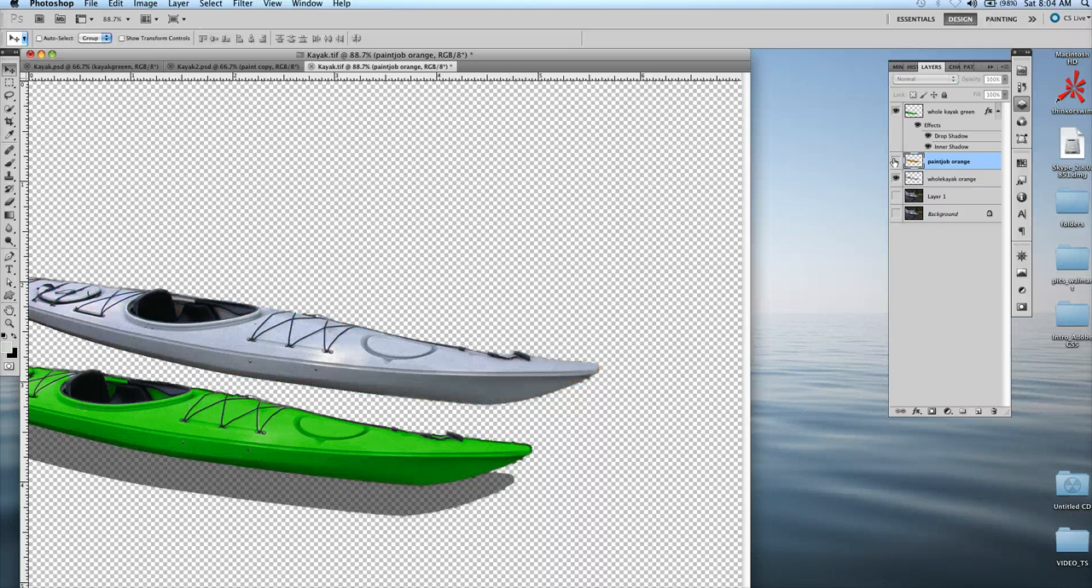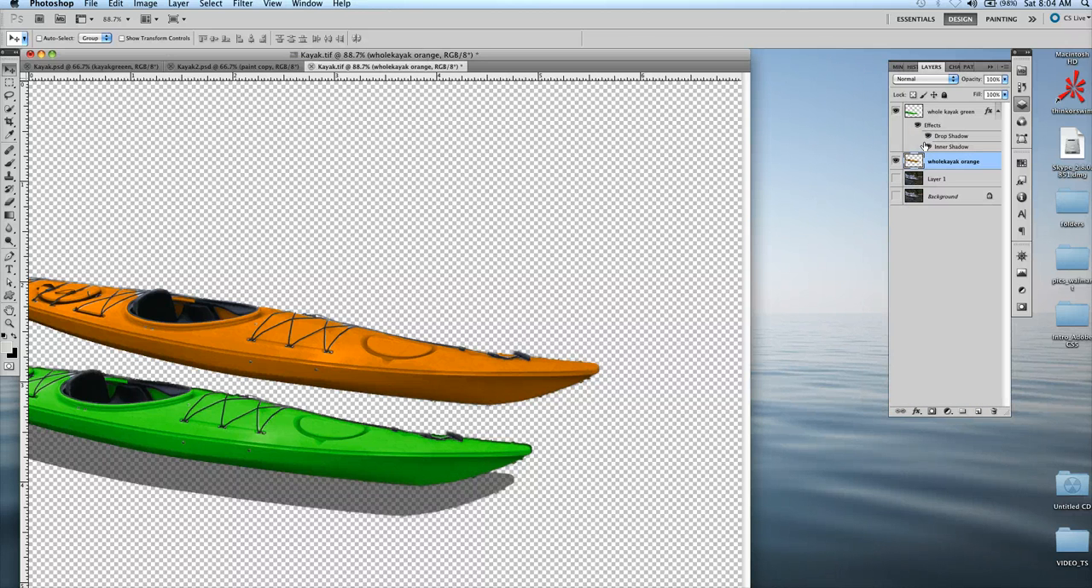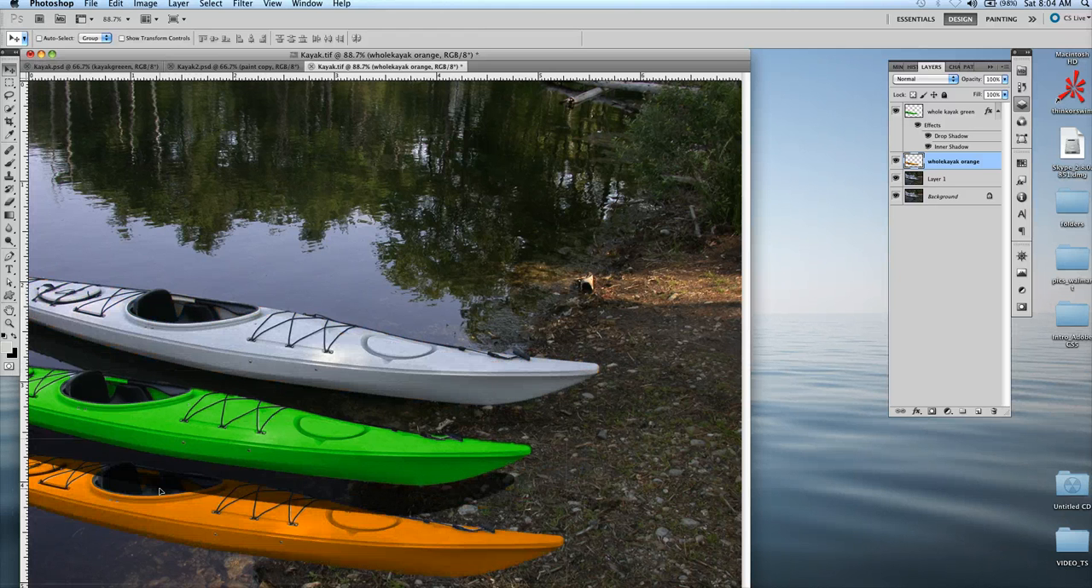Now you've got these 2 layers, and you want them to be merged together so that when you move them, they move together. So again, this is a long way: either merge down one or Control E. So now I have 2 kayaks. If I make my background layer visible again, and take my whole kayak and move it down like so, and then I add the drop shadow.